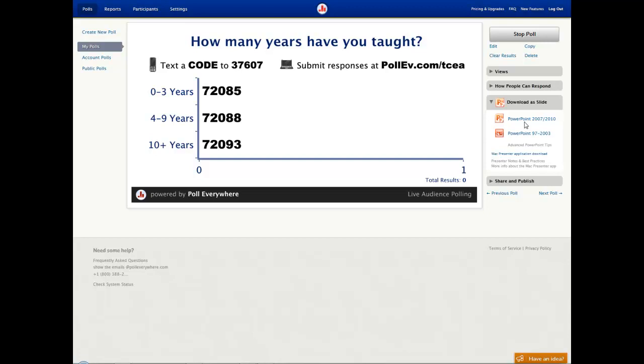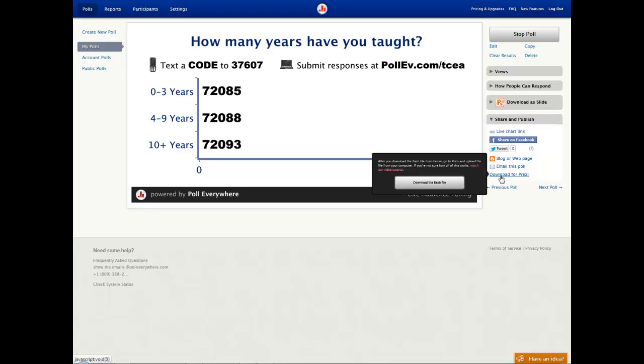If you're not interested in putting that in your PowerPoint and you're not interested in doing it live from your browser, there is a third option that they've made available, and you can download the poll and put it in your Prezi. And in order to do that, you just hover over the download for Prezi and then come over to download the flash file, and then you would upload it into your Prezi just like you would another Flash file.